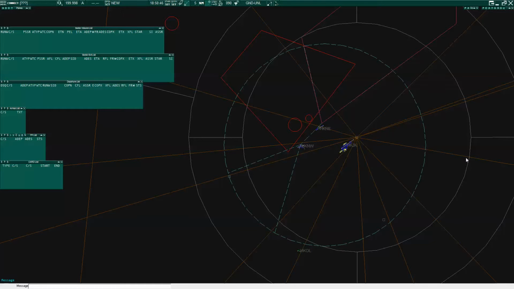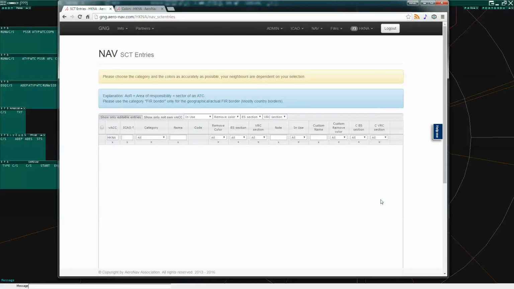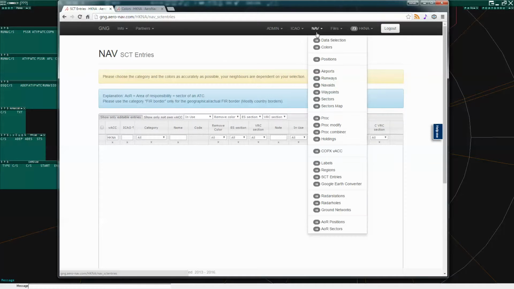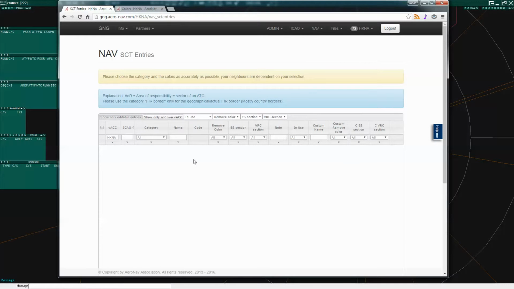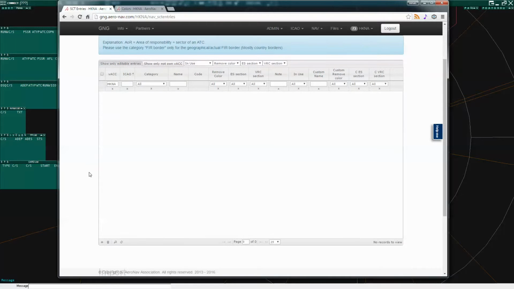In this video, I will explain how to transfer sector file data from previous, or all the existing, sector files into the new GNG database. The GNG website, we have a look at that first. It looks like that. If you hit on the sector entries, you're landing on this page. It shows empty at the moment, but we will do one entry together, and of course this may be used for any sector file which has to be transferred into GNG.